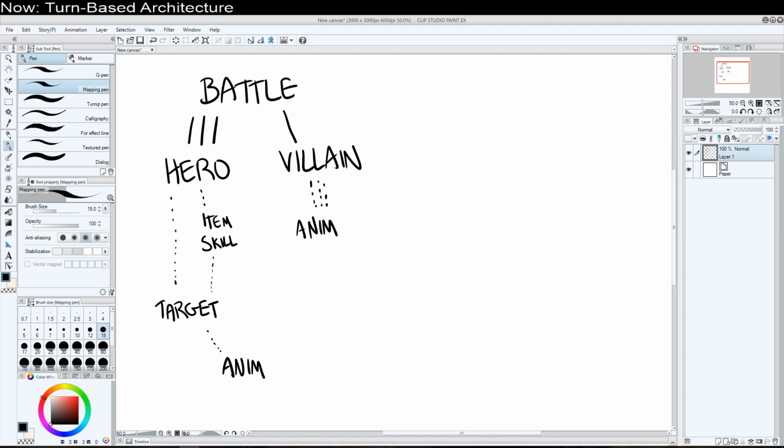Now, how do you actually make this into a game? How do you program it? How do you wire this stuff up? There are 5 functions that control how these classes move and how these classes work. Let's go ahead and talk about them.